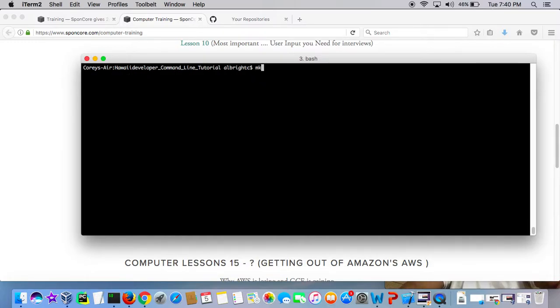I want to make a directory, which means make a folder. I'm just going to call it folder A. Okay, so now I made a folder. But I want to go into that folder, so I say cd and then folder A, and now I'm in that folder. Let me do an ls. Nothing's in that folder, but I want to make a file in that folder, so I do touch file A.